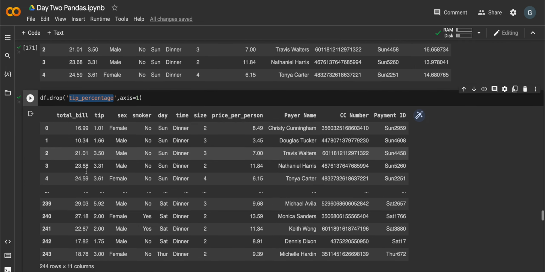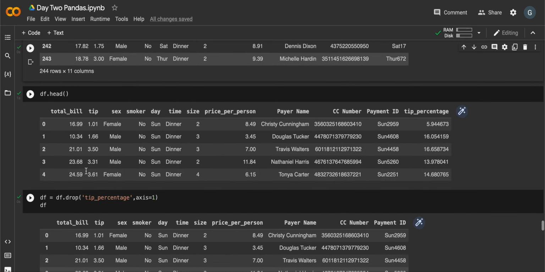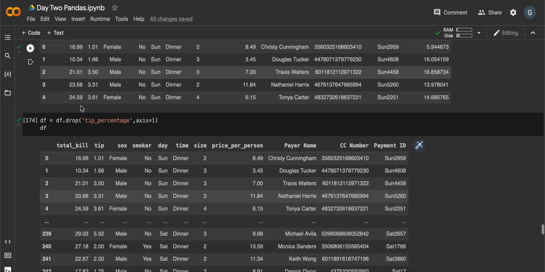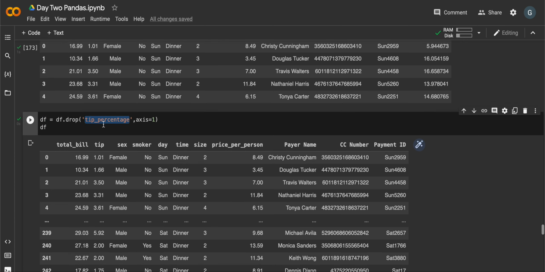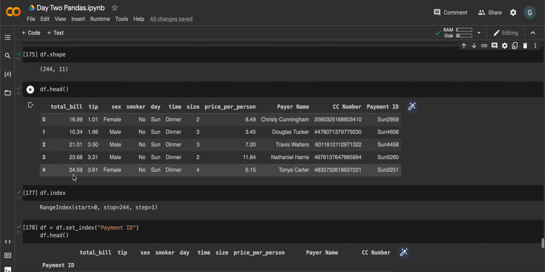So here you can see that the column has been dropped. Again df.head gives you the first five items in that CSV. Here I'm dropping the column and then assigning it back to the data frame. So now whenever you do df, you won't see the tip percentage column. I'm just printing out the shape of my data frame, and again the head and the index.